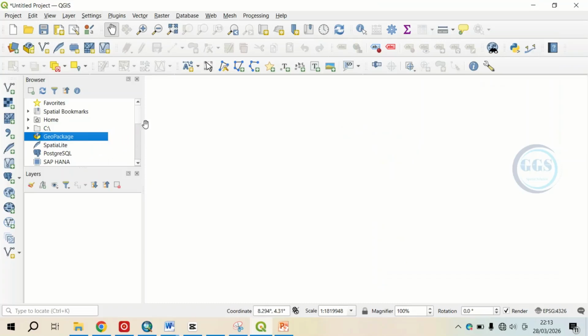Now, to add shapefile to QGIS using browser panel, this is what you need to do. From here, navigate to your folder. In this case, it is on my desktop. So I will click on home to expand it. Then I will scroll down and come to desktop. I will click to expand it. Then I will scroll down to the folder where I have it.